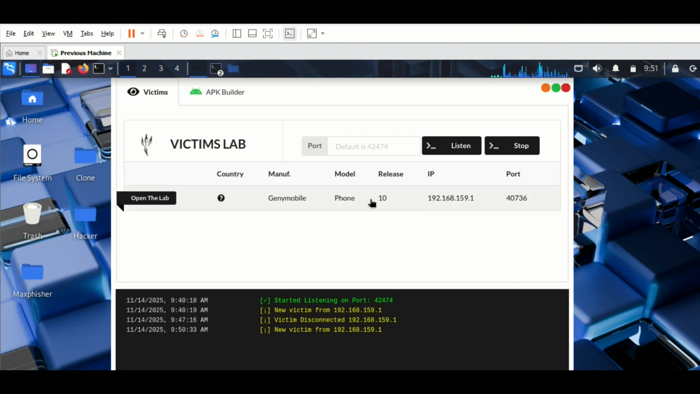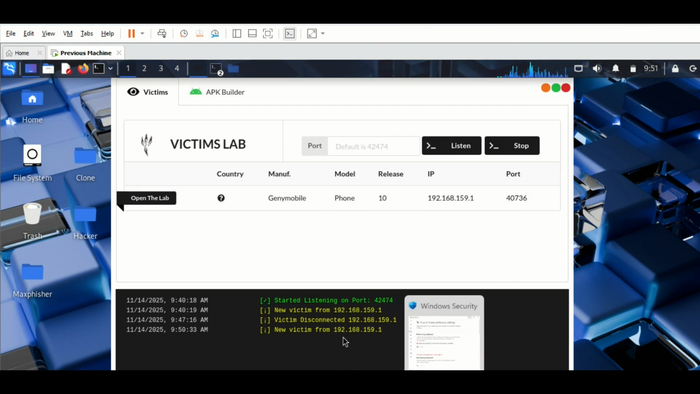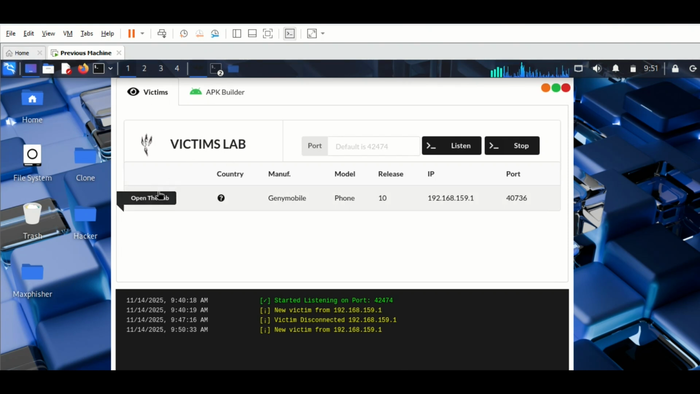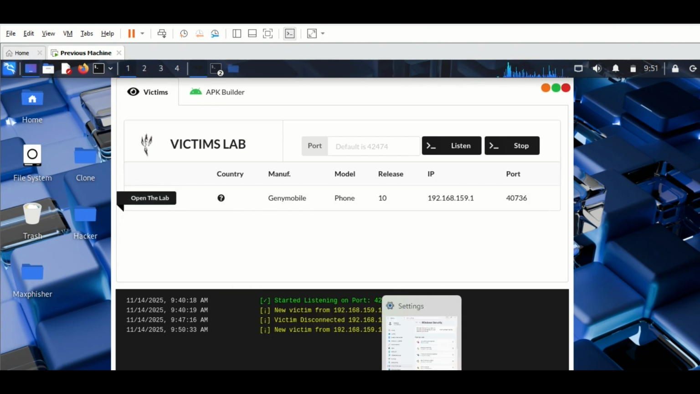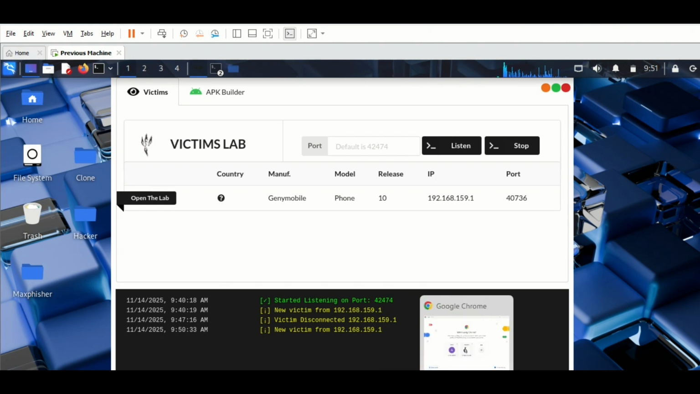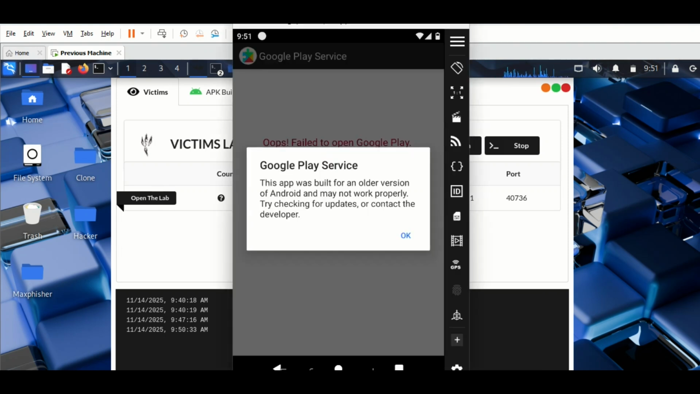If you come here, you can also have access to everything the person does. When you click on the open lab, you can also have access to everything that was done. And guess what? You dug your own grave. You had a chance to disable it, but very good. So Android 10 gives you this prompt that this app was built for an older version and may not work properly. It gives you some security tips and all that. So it works on Android 10.